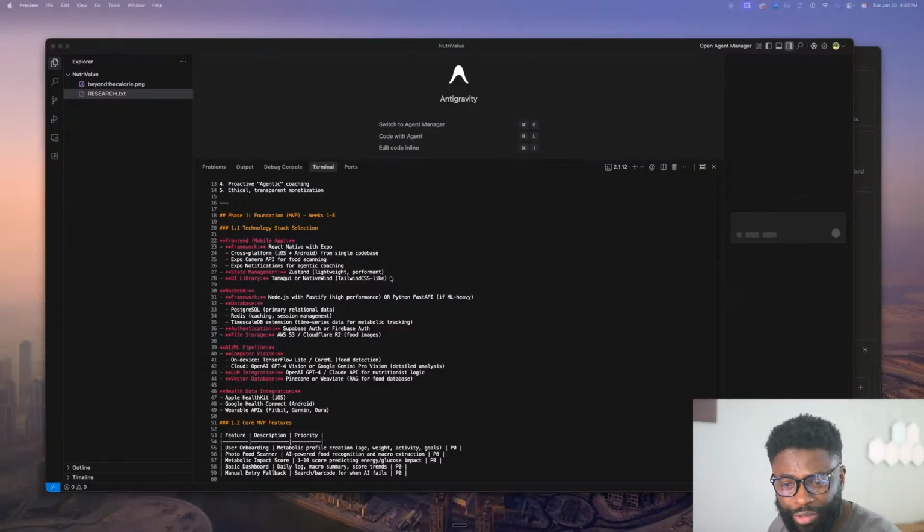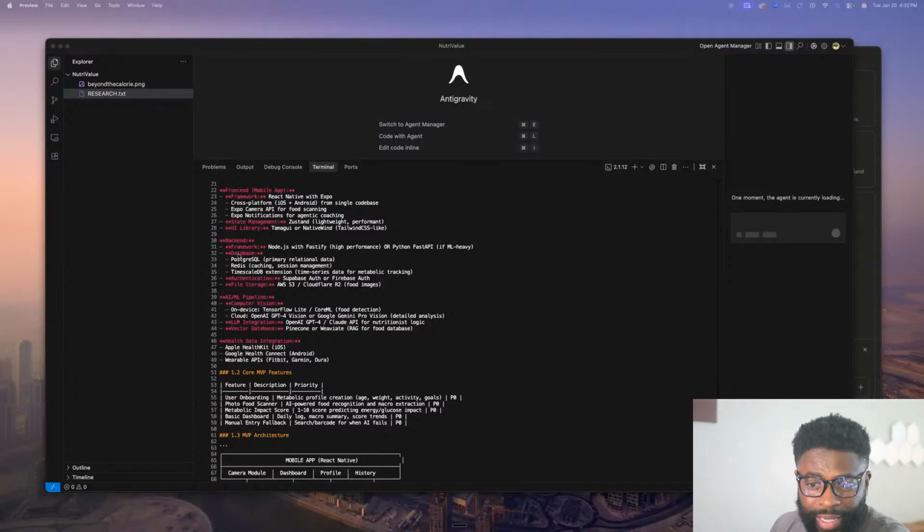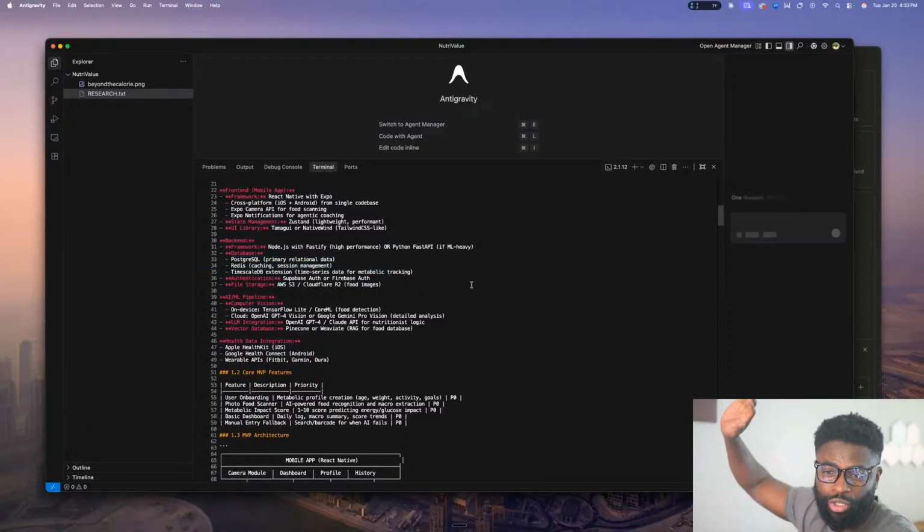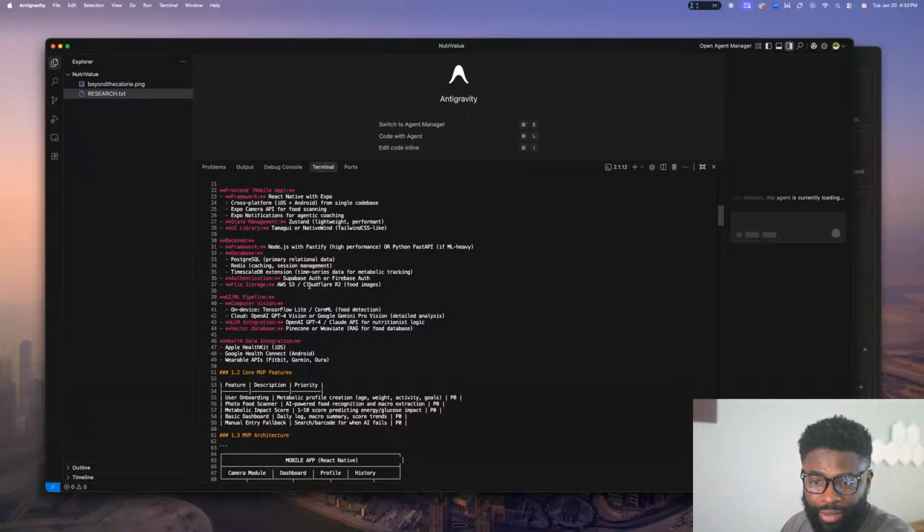We'll be using Zustand for tracking and managing all of the data flows in the front end. That is good. UI libraries: we are going to use Tamagui or NativeWind, Tailwind. That's fine with me as long as it looks good. Database, we're going to use Postgres. No, we're not going to use this. We're going to actually use Convex. It just makes our life so much easier. For file storage, we're going to use S3 or Cloudflare. For food images, we're just going to stick with Cloudflare.